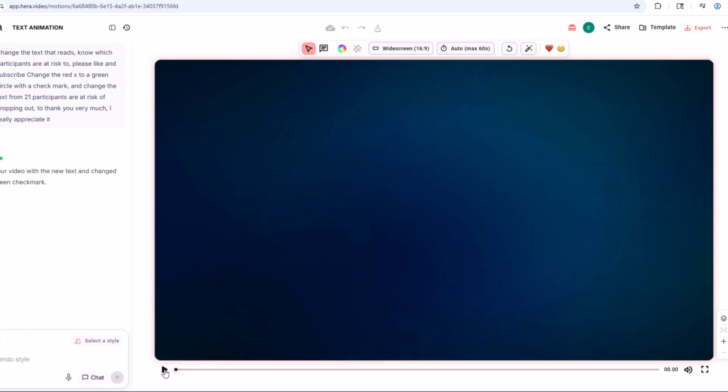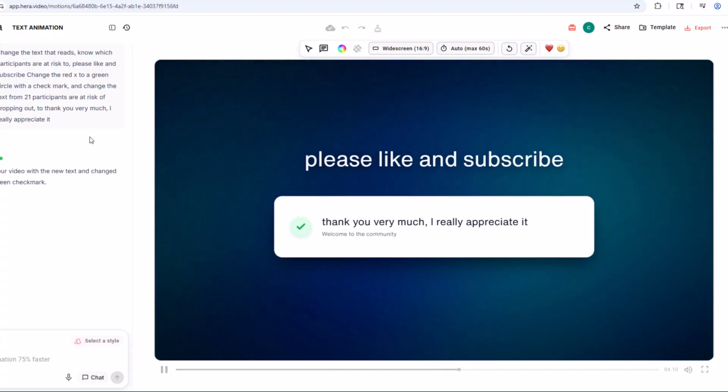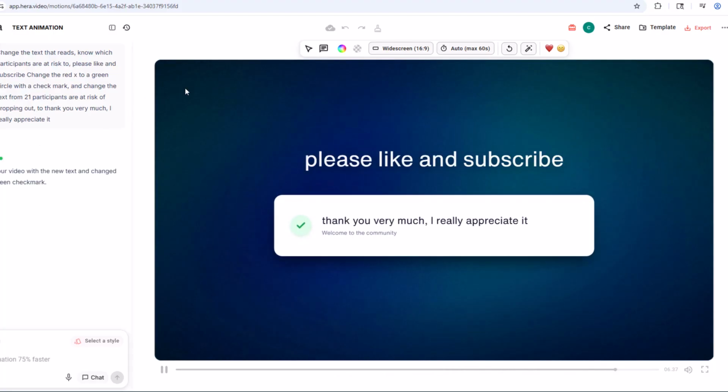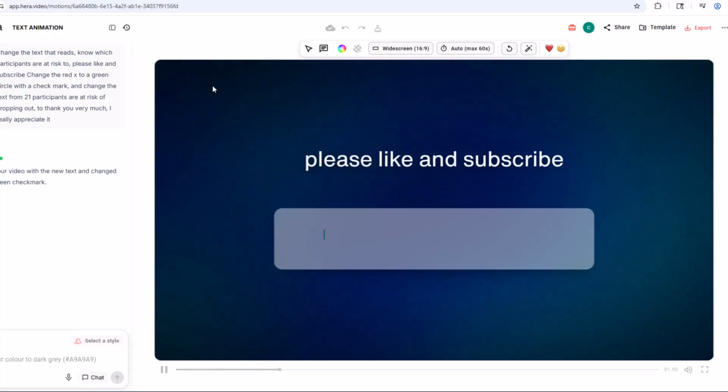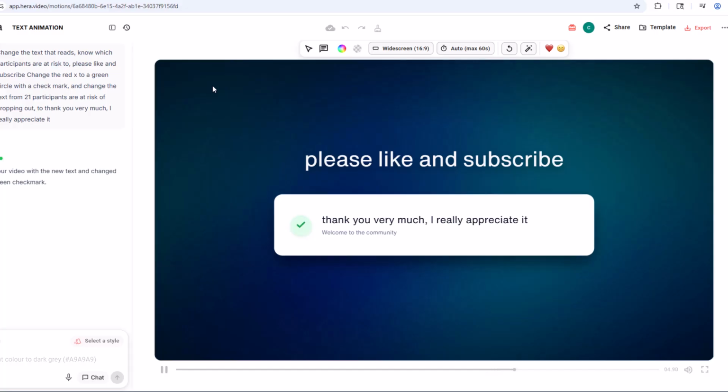All right, things are complete, so let's take a look. And yes, it seems like Hera did get everything correct, so that's a plus. However, let's not fool ourselves. Hera does occasionally struggle with making changes, so that's one thing to keep in mind as you evaluate the platform.